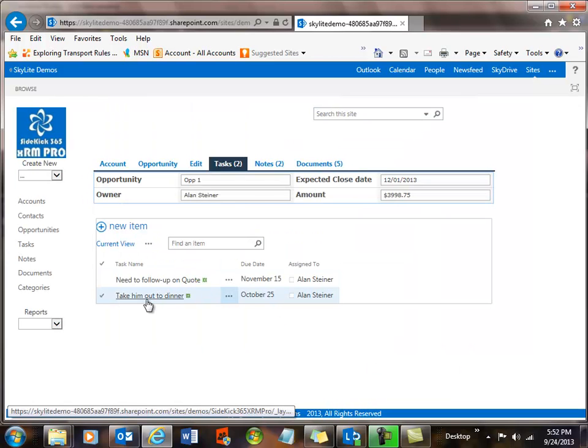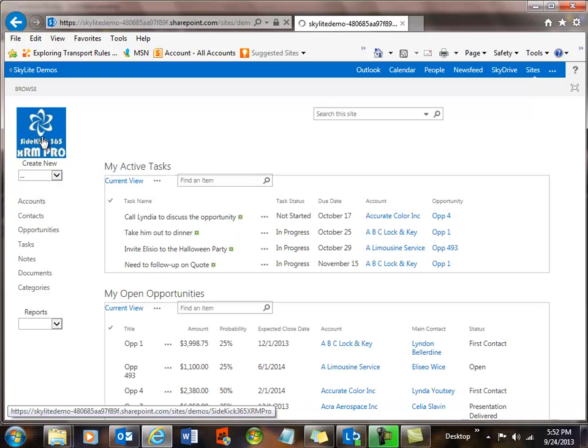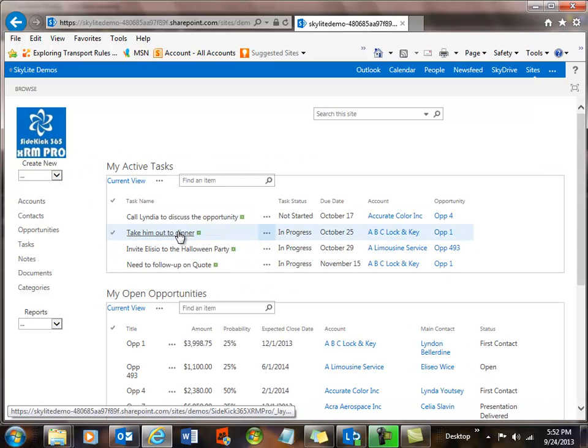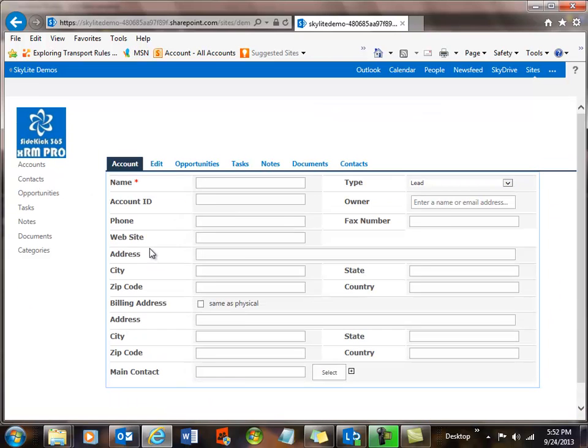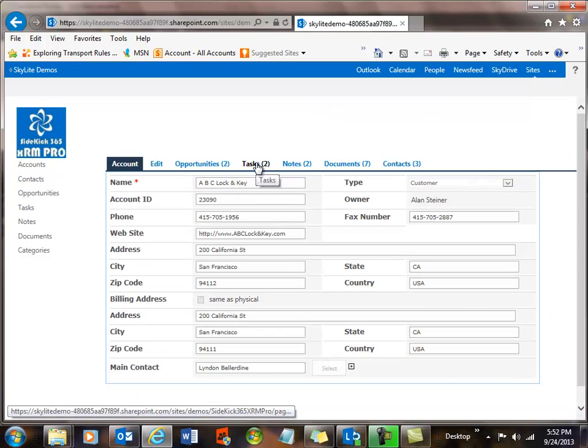Okay, so now I've added a task, and let's take a look and see if it's showing up on the main page. And there it is. I have my fourth task. It's in my task list here at ABC Lock. Now, one thing I might want to do is to say, ABC Lock's interesting. Let me see what's going on with that account. So I can just come into the account, and I can see I have two tasks now, two opportunities, some notes, a lot of documents, and several contacts.